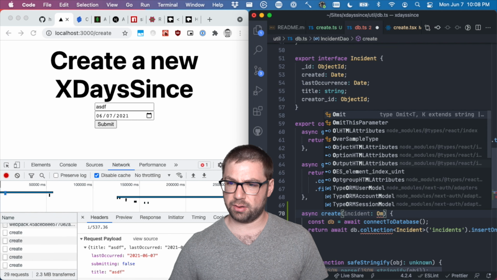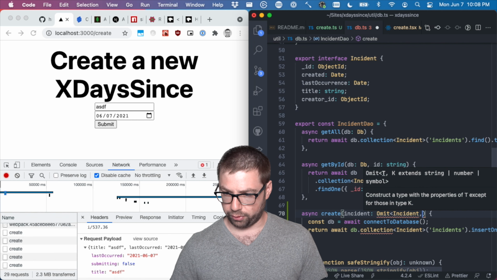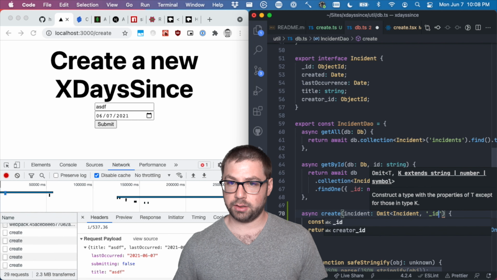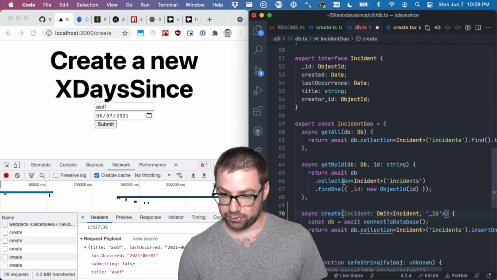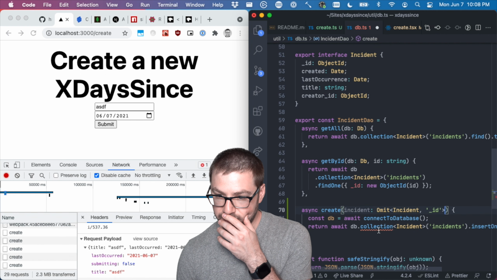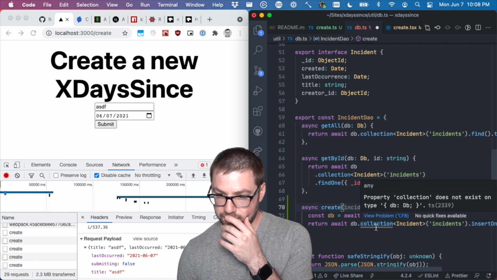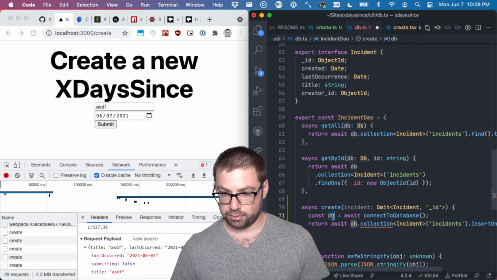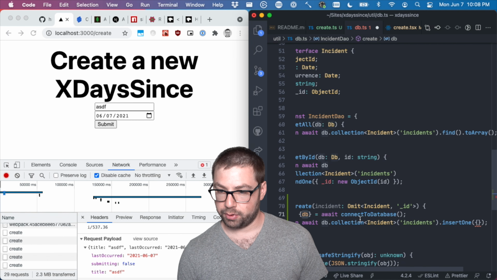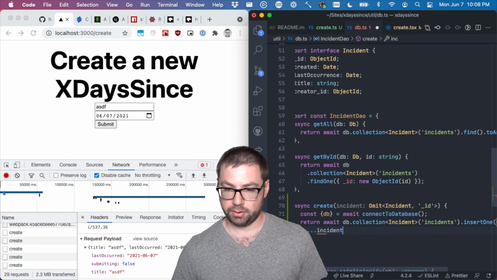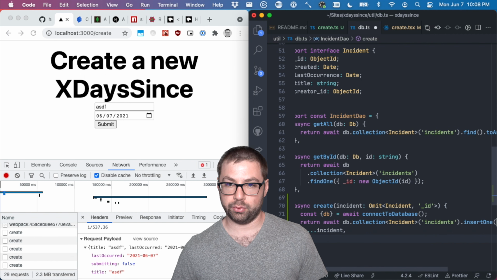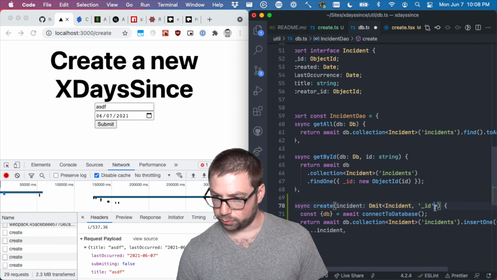Is it omit? I think, yeah, omit. So we don't want all the fields on there. We want to omit ID, and that's it. Yes, that's it. We just want to omit ID. Everything else is going to be passed into us. So this DB collection does not exist on type DB. Ah, there we go. And then we're going to do insert one. We're going to do incident, and also we don't need created, because we'll do that ourselves.